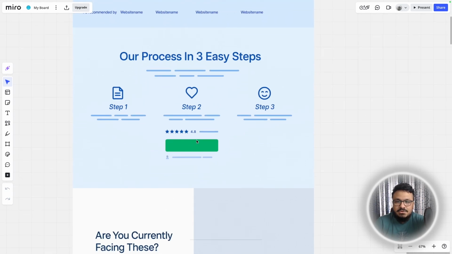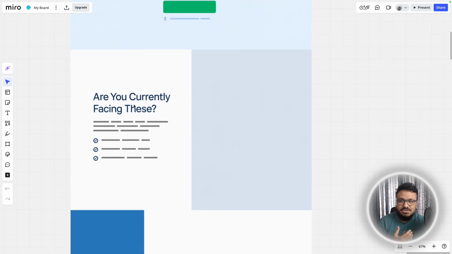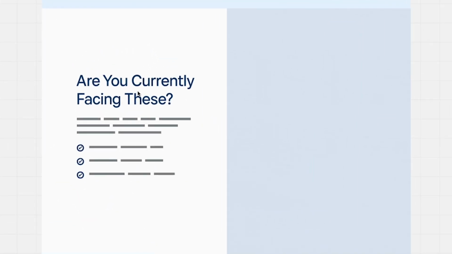And always try to add ratings or testimonials or something that motivates the person to click on the button. That should be your sole goal throughout the page, right? And then we have this section, which is the pain point addressing section.